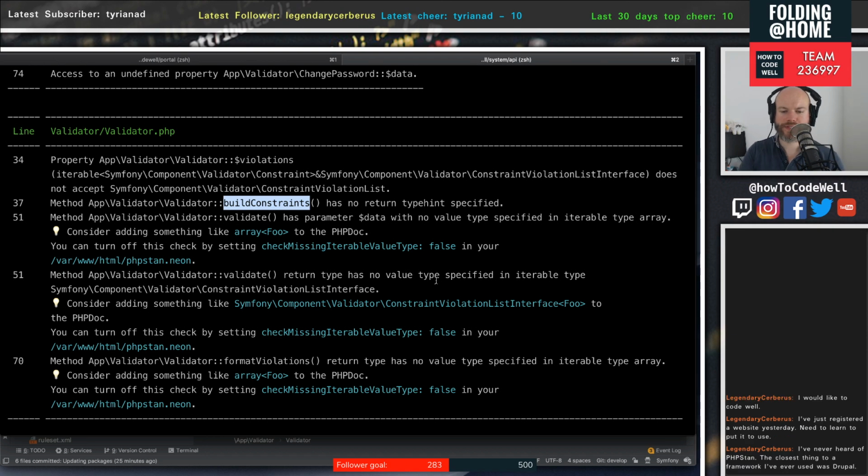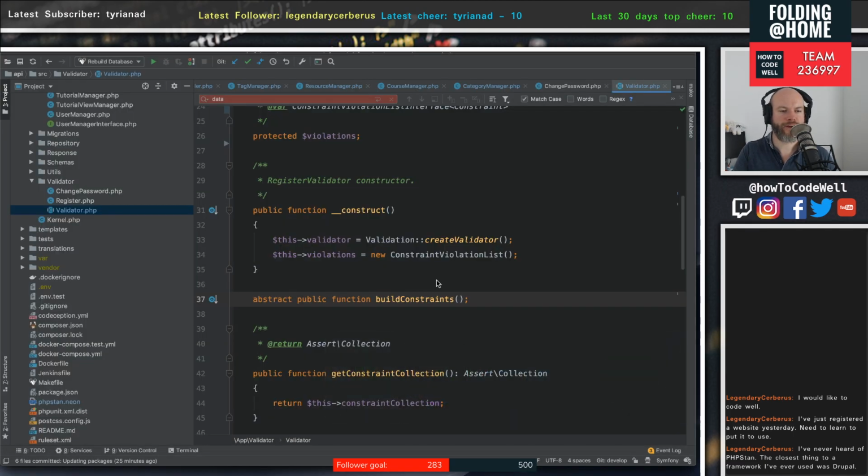I've never heard of PHPStan. This is legendary Subarus. I think that's the right pronunciation. Do apologize if it's not. The closest thing to a framework I've used is Drupal. Well, Drupal is an awesome framework. Yeah, like I've worked on some really big projects using Drupal, and Drupal's great.